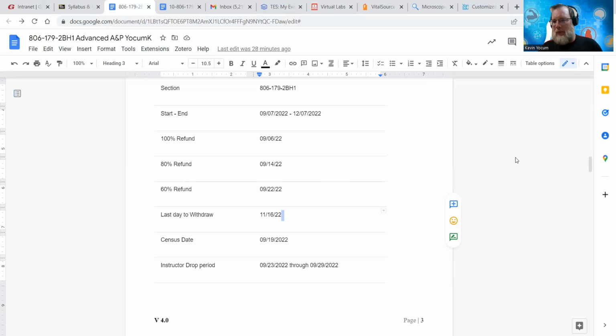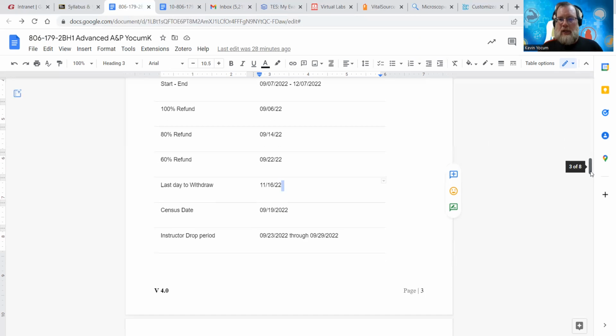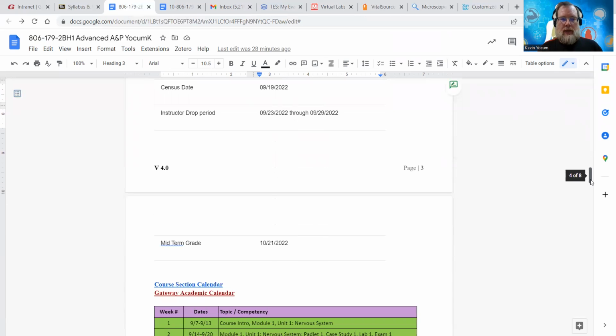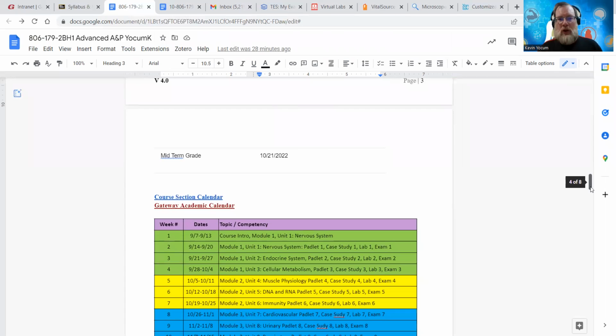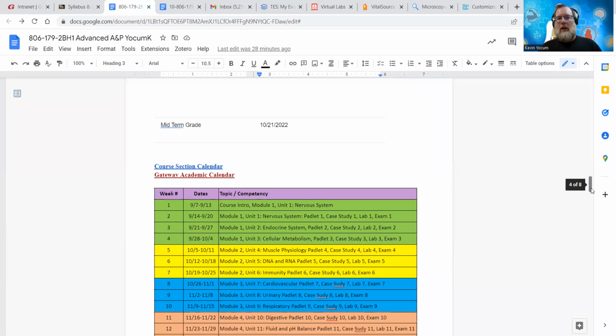I do put it in there, and I do want you to be aware that I keep track of more than just whether you're doing work, but also whether you're logging in and how you're doing with accumulating your points.